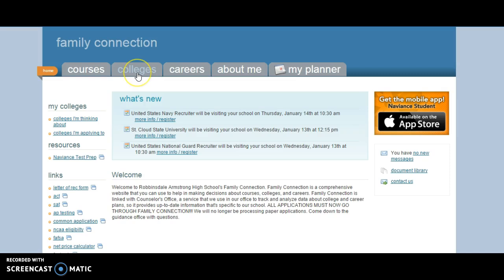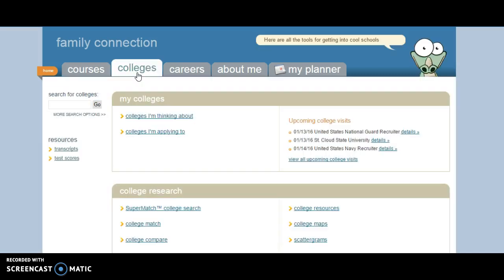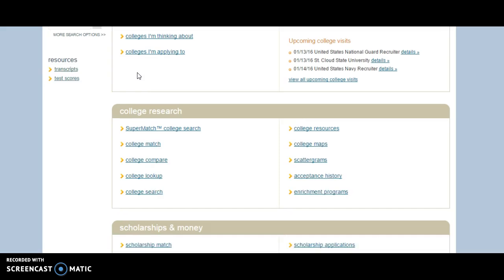You can go to the Colleges tab. There are many great areas under college research that you can look at. I'm going to click on a few just to show you, but you can spend more time on your own if you'd like. The first one is College Maps.